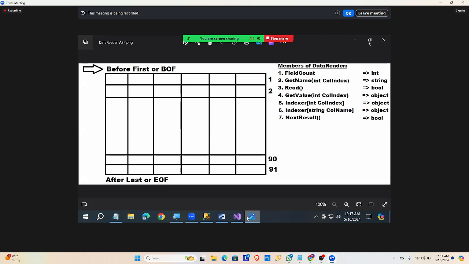Next result. Read will take you to the next row. Next result will take you to the next table. Did you understand or not? Read will take you to the next row. Next result will take you to the next table. Next row, next table. That's how it navigates. Point clear or not? That is how it is going to give you the appropriate things now. Hope I am clear, all of you.